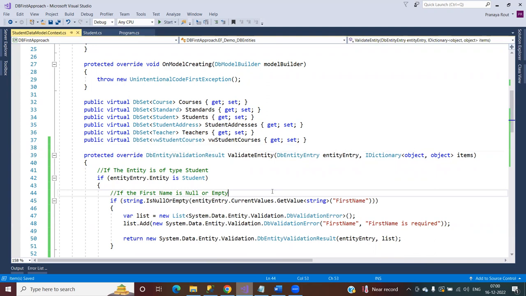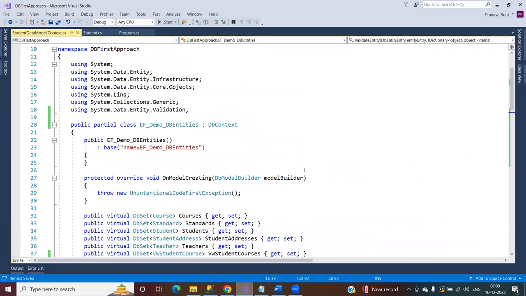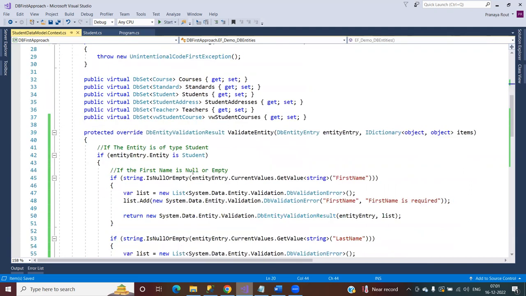So what we need to do: which entity do you want to validate? You can see this validate entry method takes two parameters. One is entity entry and another one is the item. This entity entry will keep the information of all the entities that are available inside this context class right now. Which entity do you want to validate? I want to validate the student entity. So you have to check entity entry dot entity is Student, right?